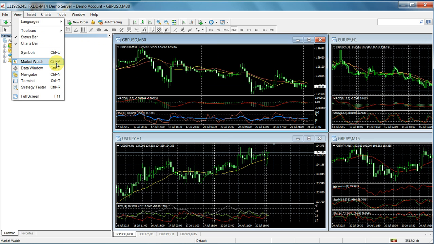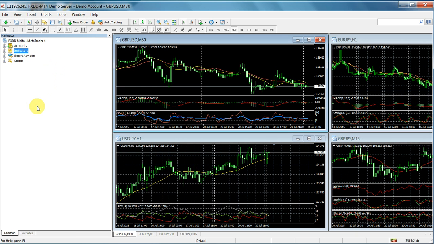Control M will bring the Market Watch window. Control D will bring the data window. Control N, the Navigator. Terminal window is Control T, and Strategy Tester is Control R. So you should know these shortcuts. I usually use shortcuts so they're faster.